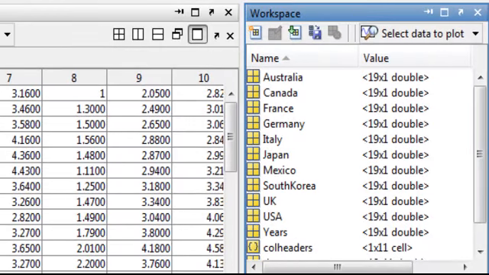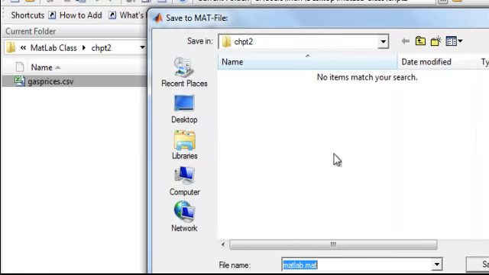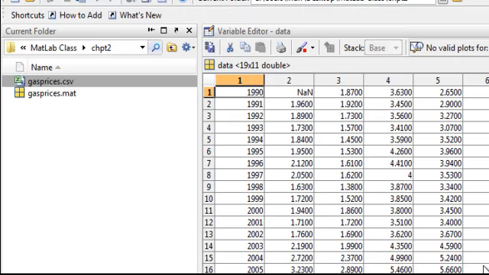Okay? And now what I want you to do is, in the same place where you had your gasprices.csv, that file that I'll give to you, I want you to click save up here so you can save all these variables. And let's just call it gasprices. Alright, now you see you have this gasprices.mat.